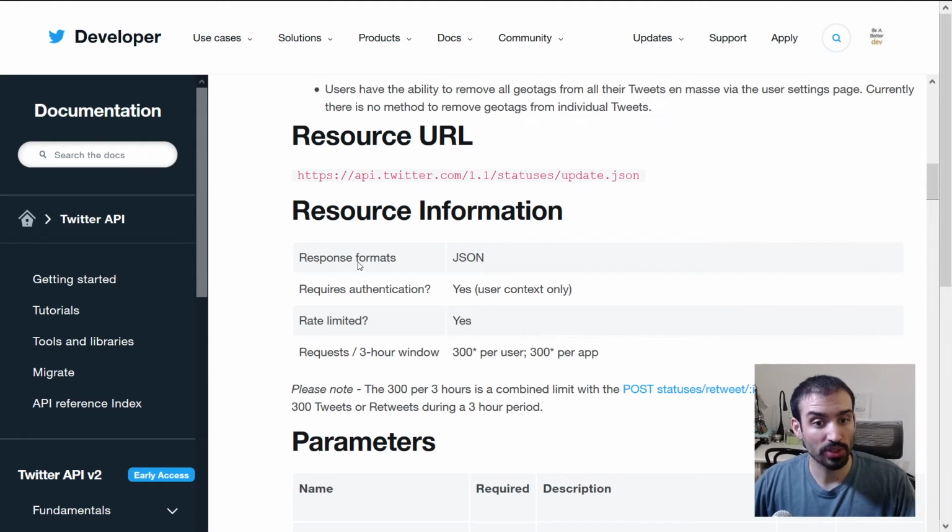So it supports the response format of JSON, or JavaScript Object Notation. It does require authentication. So in order to actually use the API, you need a user access key, which you can only get after you log in to Twitter and go to the developer section. We can see here that it's rate limited, so you can't just spam the Twitter API and get tons and tons of data. And then there's more information on the number of requests you can perform per 3-hour window.